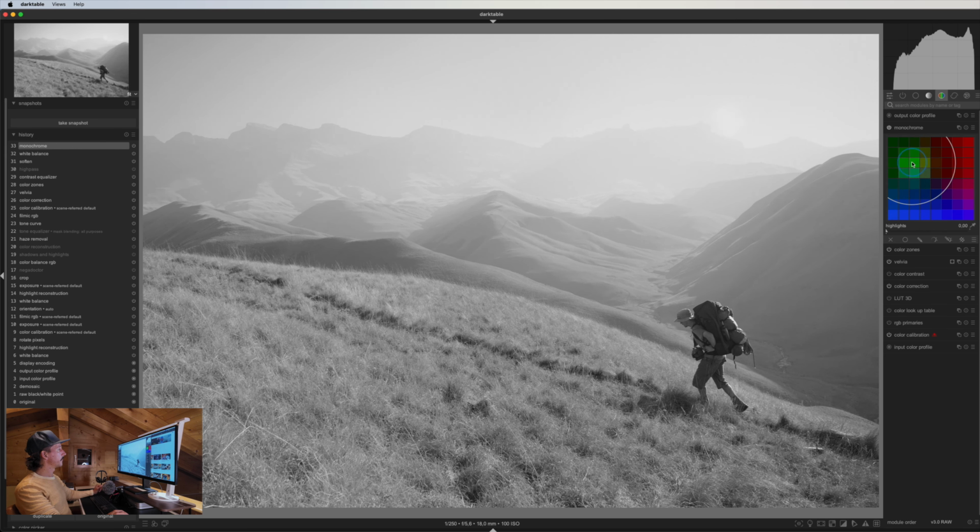I'm looking more at the foreground region here. So more towards green, look at that grass, it's getting a little bit lighter. So in terms of the default black and white conversion, I think that's pretty much good.